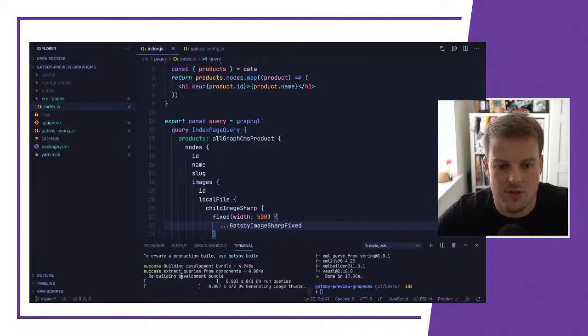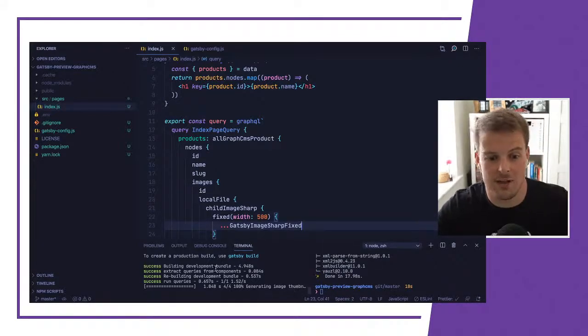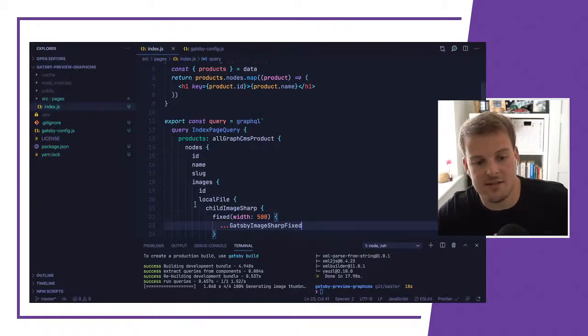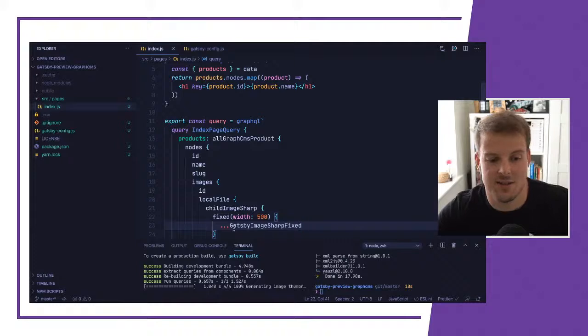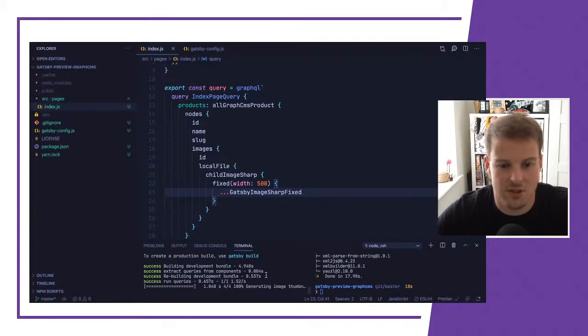So this should now work. So yeah, you can see it's generating our image thumbnails here. That's actually going to the GraphCMS CDN, downloading a local copy, a local file for each of those assets. There's only a couple, but that's all we need to get started.